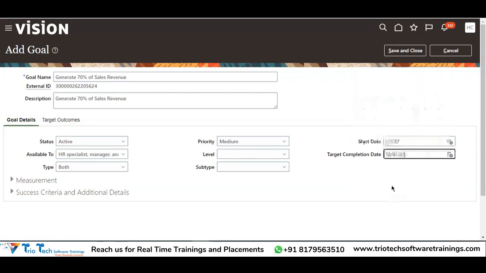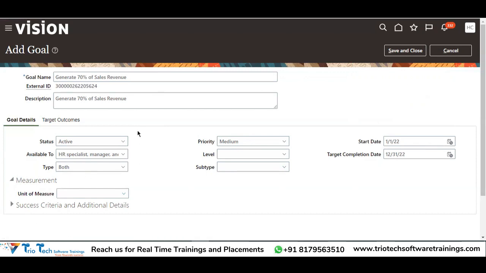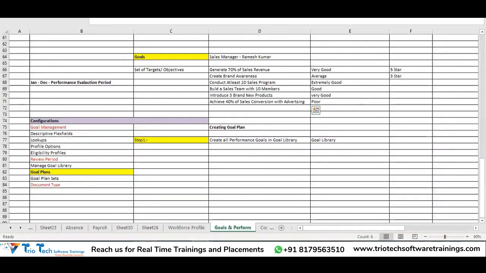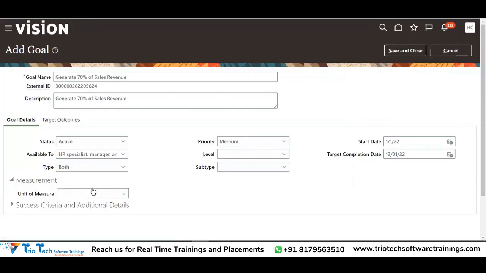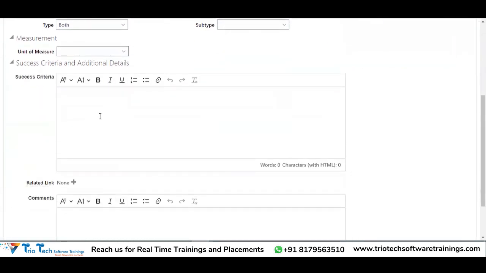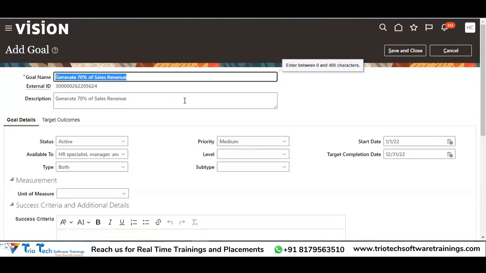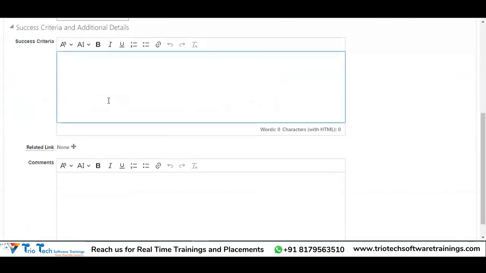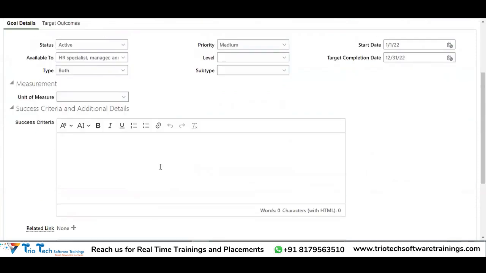We are going to evaluate last year's goals and the current year's goals. You can give the start date and target completion date; these are just tentative dates, team. Then measurement and success criteria. If you want to enable any measurement across the goals that you are tagging to the employee team, you can maintain it here, or else you can have this set up via the performance template also. There we can see. Then success criteria and additional details, like if an employee achieves this particular goal, then what is the success criteria, or any comments that you want to write.